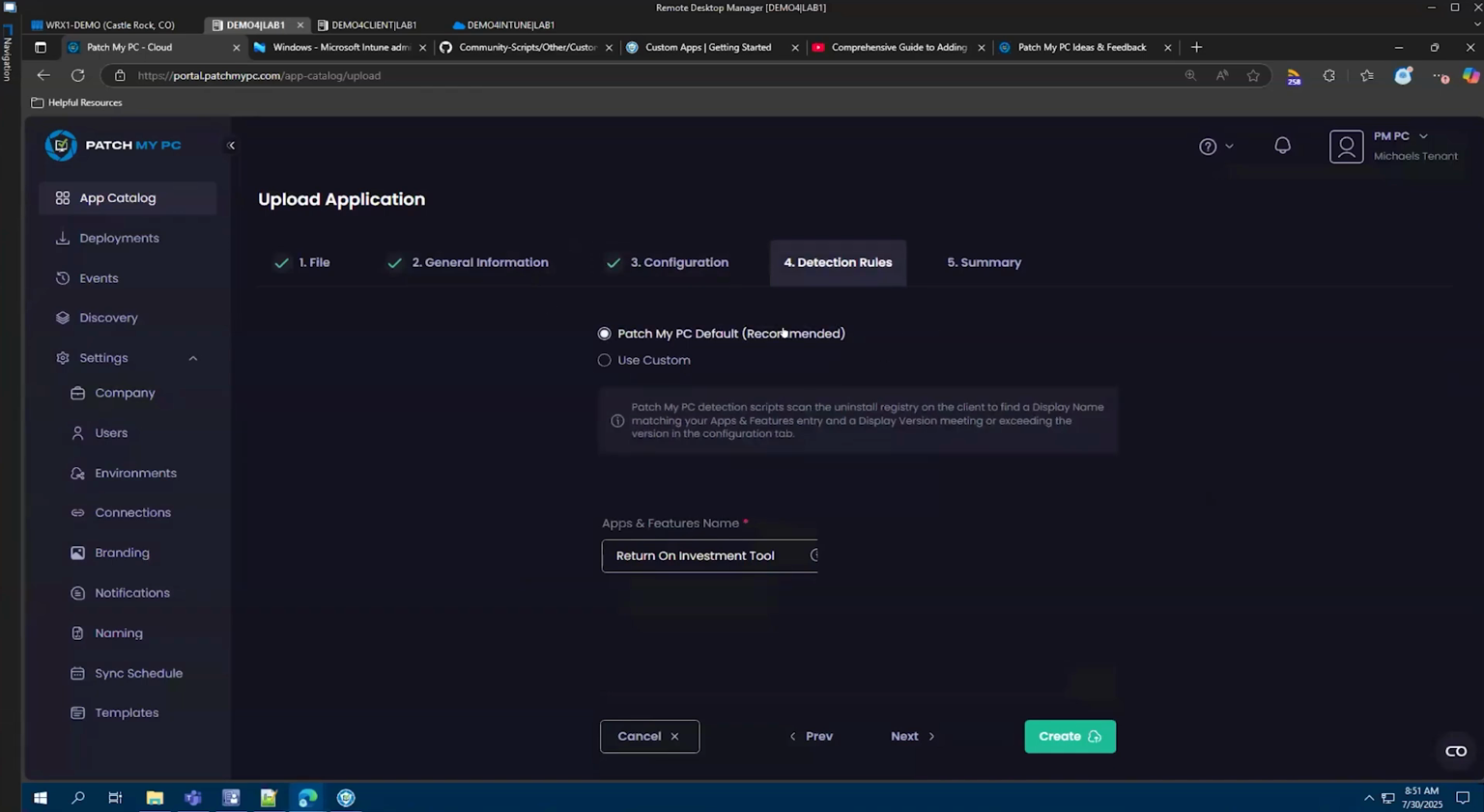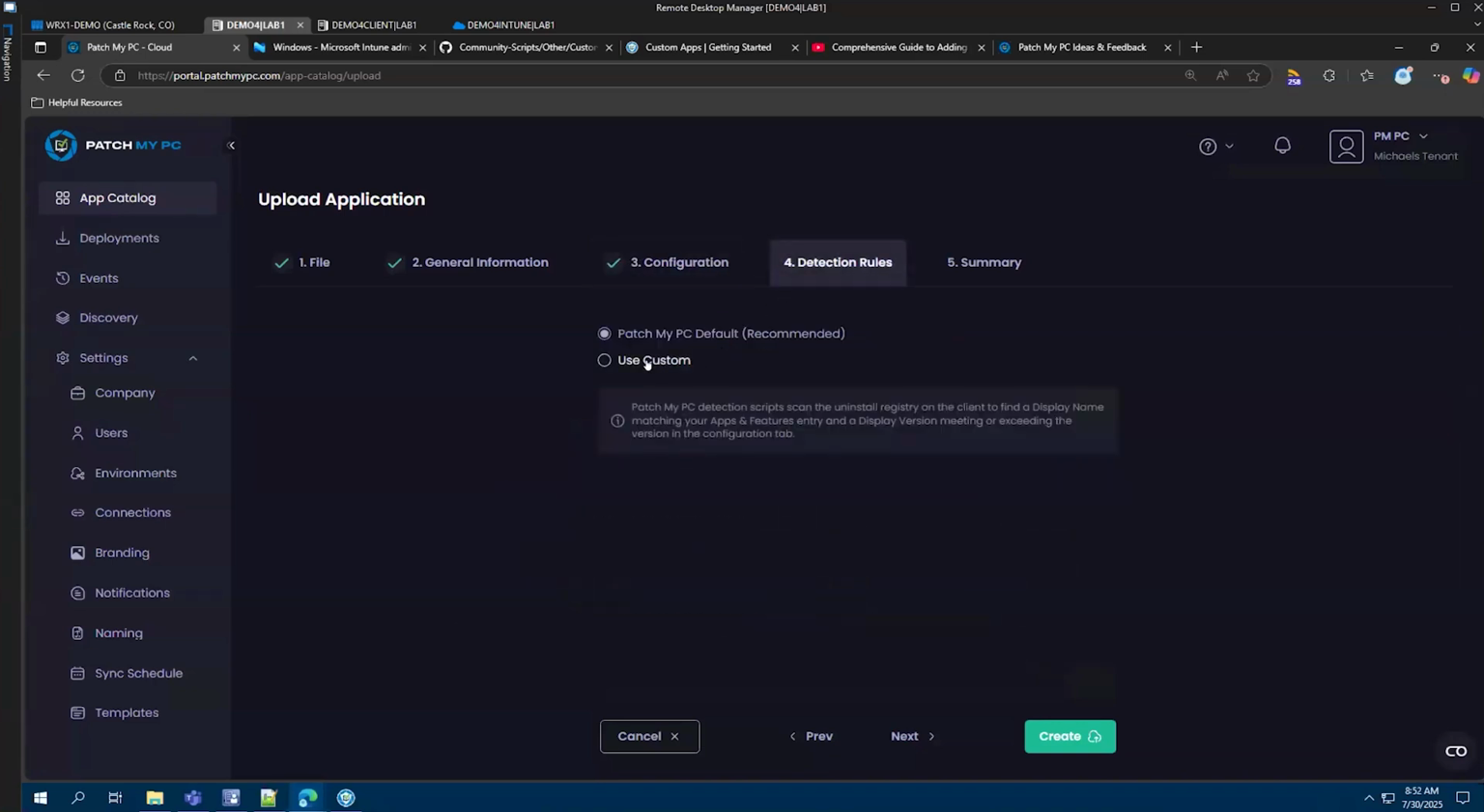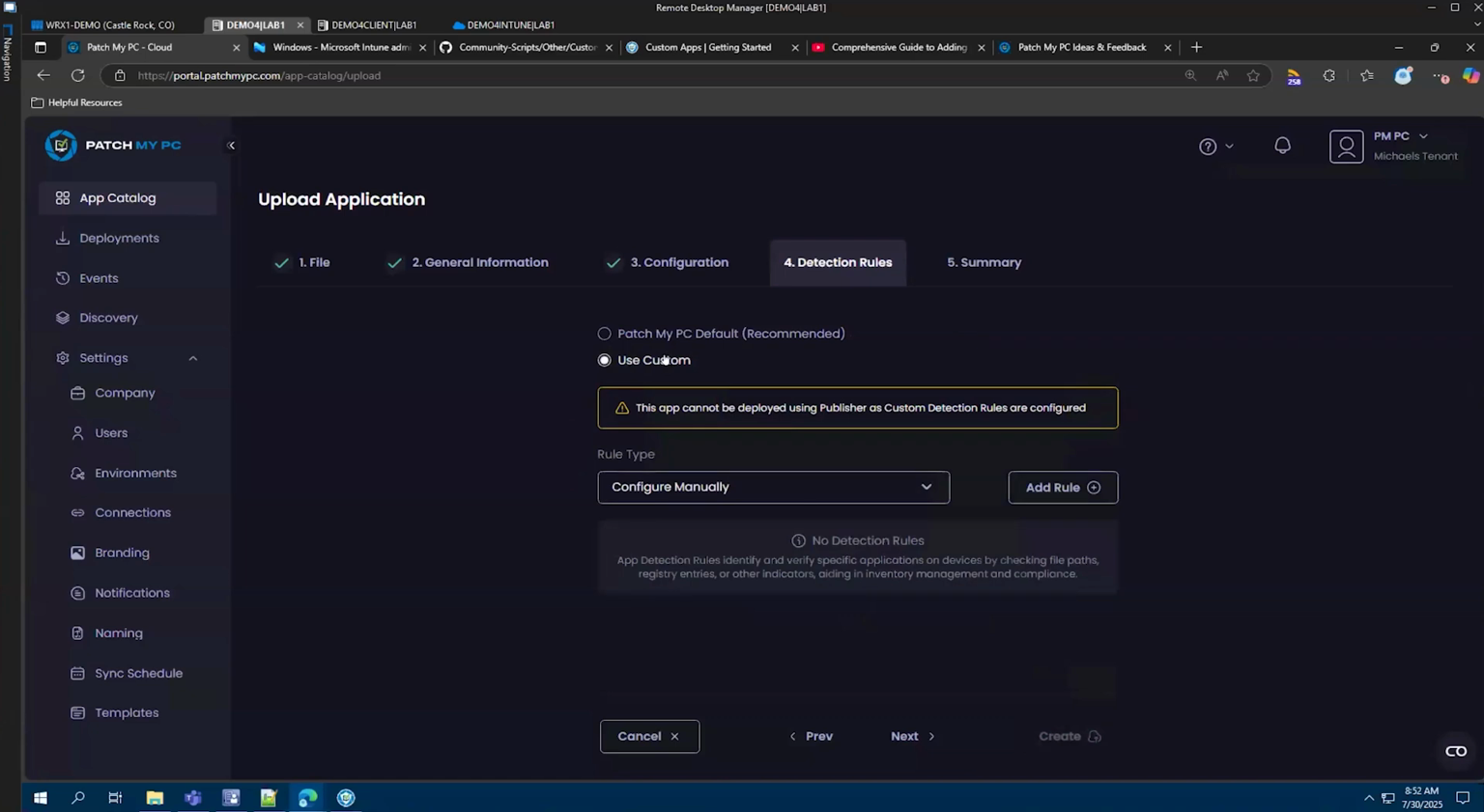So by default, what we'll do is dynamically create a PowerShell script based off the information on this configuration tab. And this is what we're going to look for on detecting the application on the machine. But something that's newer is you can actually drop down to use a custom one here. Now you do get this warning. Once you do a custom one, you can't deploy this application through the publisher. You can only deploy it directly to Intune through the cloud portal here.